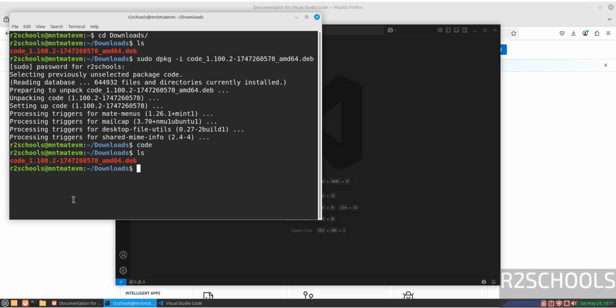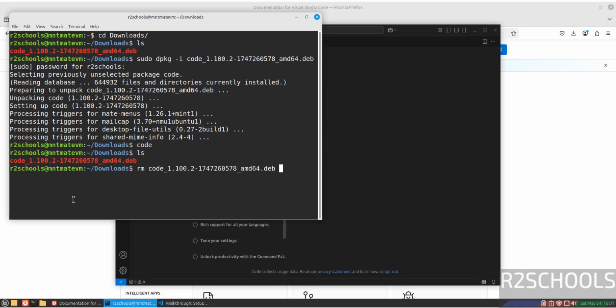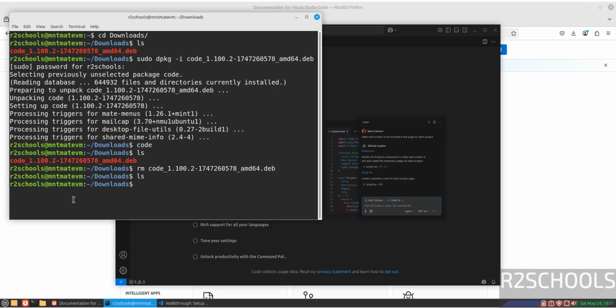ls. This file is not required anymore. So rm, type code, press tab, hit enter. ls. We have cleared the space. Okay, so in this video we have seen how to install Visual Studio Code on Linux Mint 22.1.